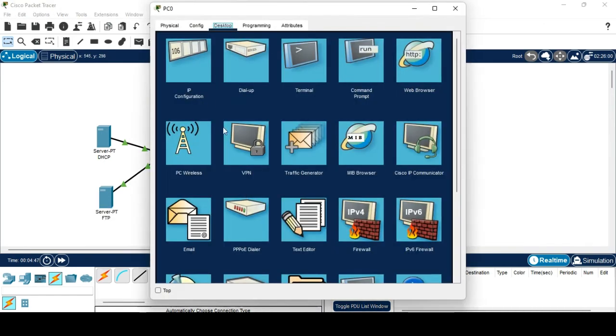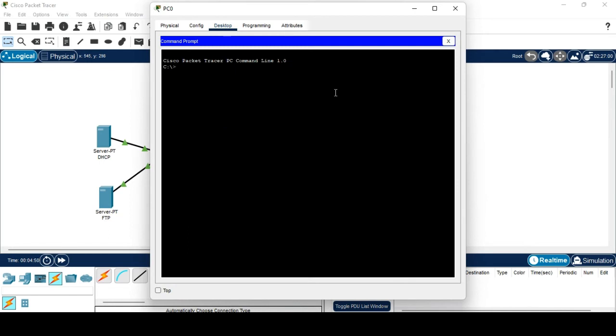To do that, just click PC0, click command prompt, and enter FTP. The IP address of the FTP server is 192.168.1.200. Just click enter. It asks for a username and password. What is your username? ECE, and the password. If you type the password, it will not show, because it is a password. Just enter your password and click enter. Logged in. Then next, you have to put the demo.txt file in the server.